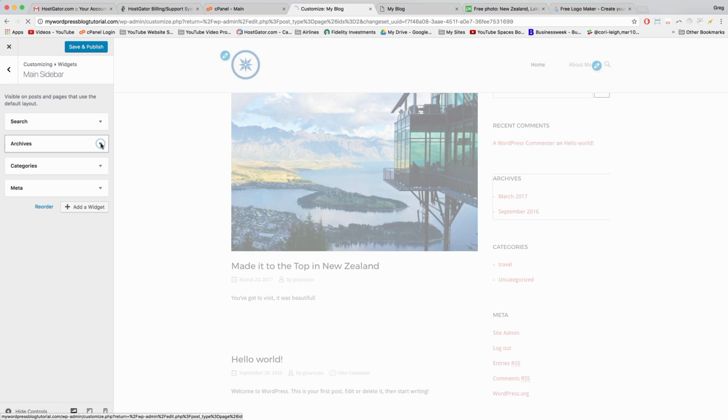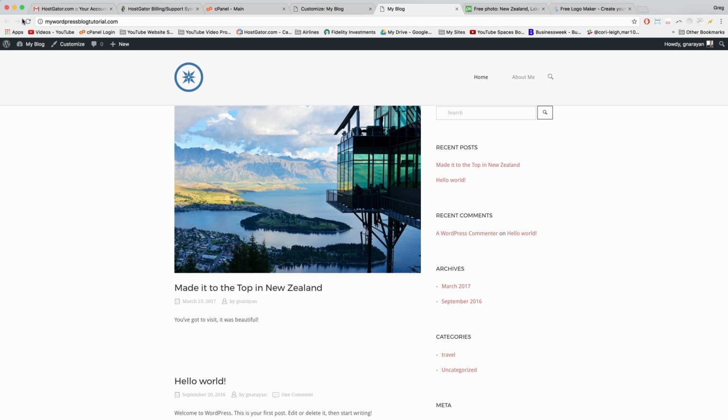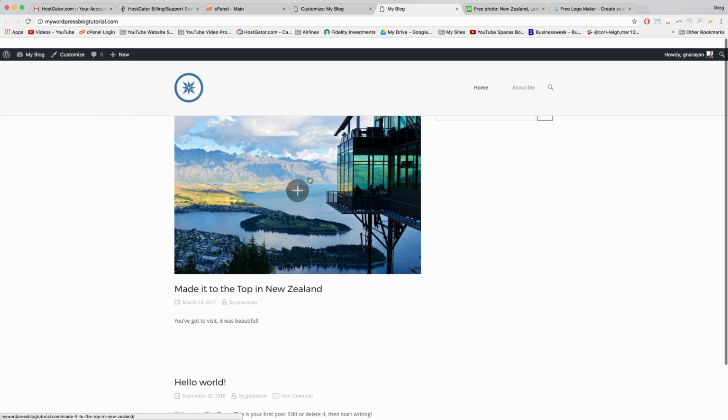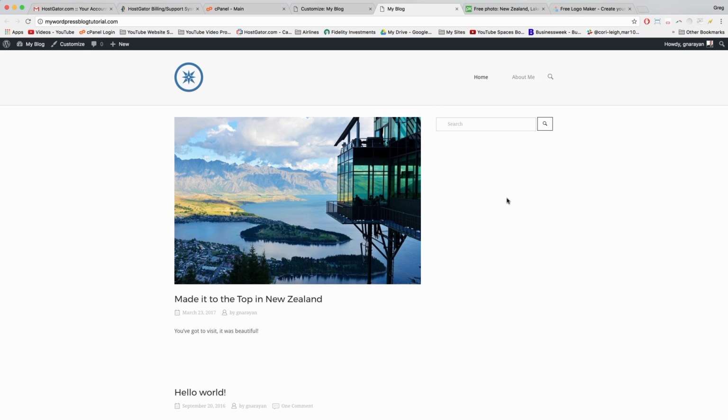Remove, remove, remove, remove, remove, and save and publish. Now refresh, and our sidebar will look a lot cleaner, but a little bit empty. So maybe we want to put in like a Facebook box in our sidebar. How do we do that?